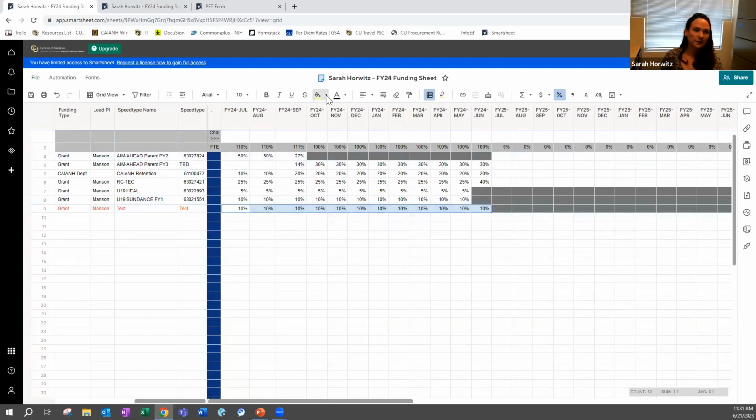And I'll turn that red because it's all new. And similarly, right then, I'm not at 100%, or I'm over 100%. So let me update something else that I've gotten permission to, that I know is going to be accurate. So do that.